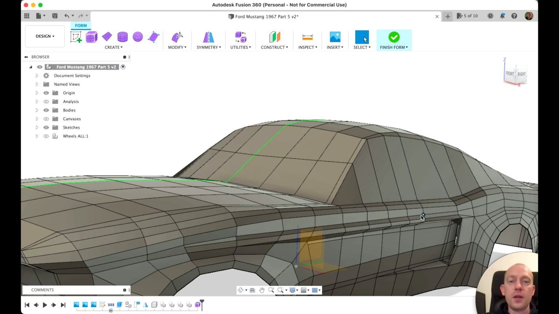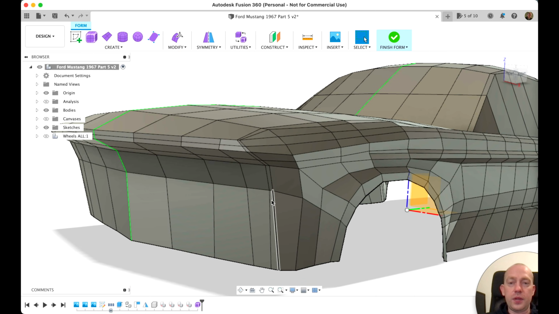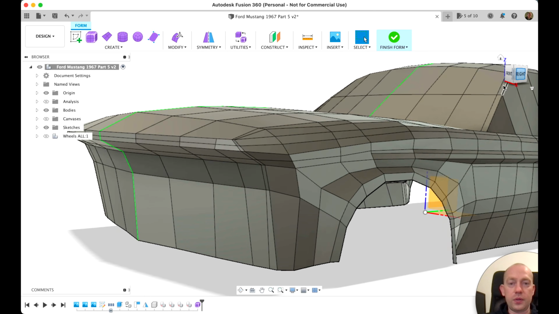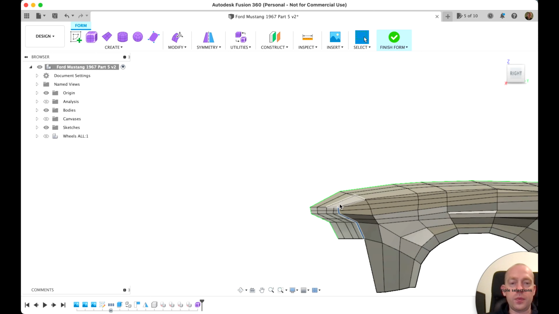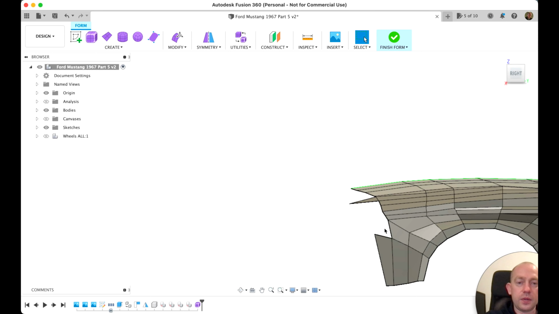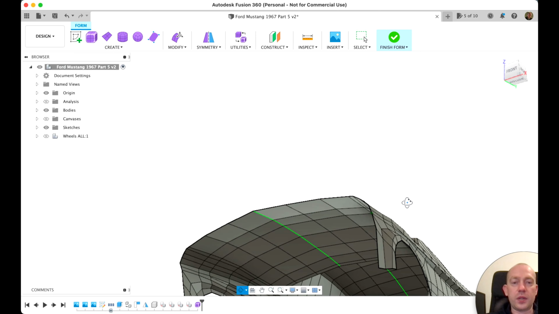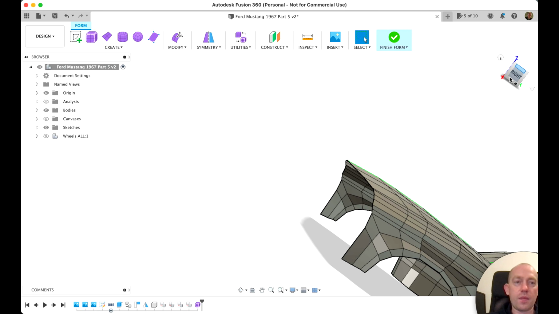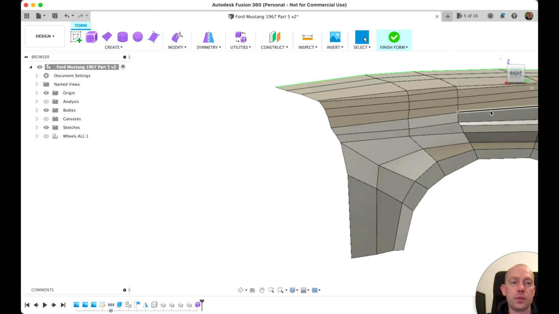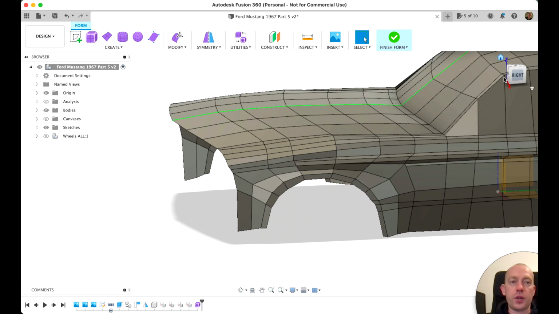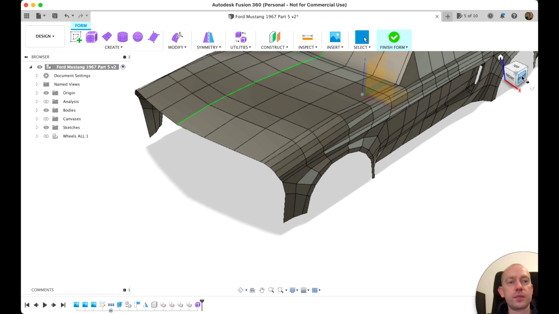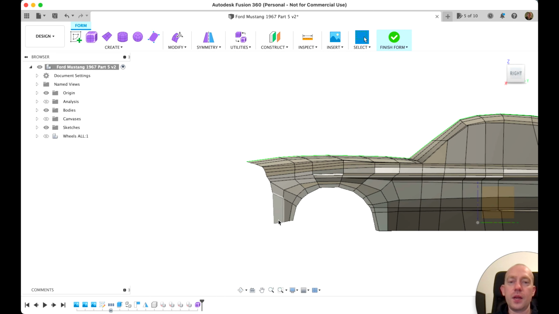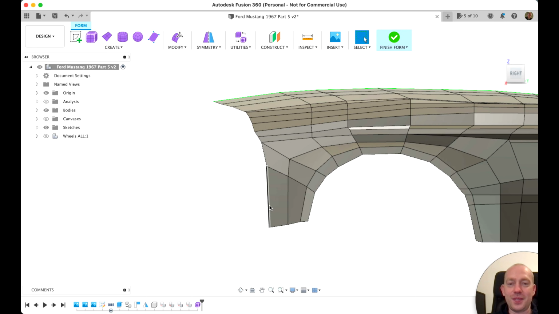Okay, so now let's see what we can do with this front. Let's switch to the right view. Delete, delete, delete. See, just like that. So now that's what I have. Okay, so we have deleted these faces. Now let's make new ones.